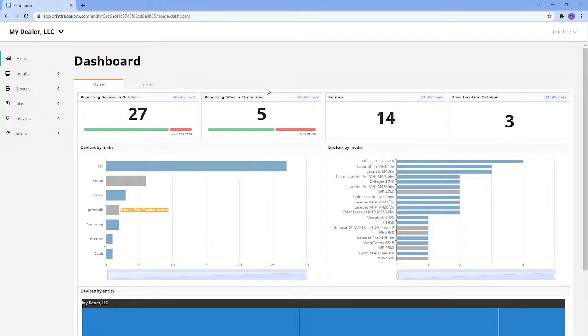In this case, we're going to be working with a fictitious dealer called MyDealer. The first thing that we'll notice is we come into a dashboard, and there's some helpful information here on this dashboard. We can see how many devices are reporting so far in this calendar month. We can see how many DCAs have checked in recently.